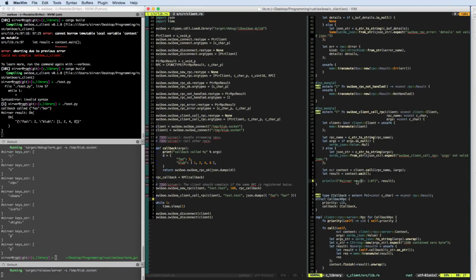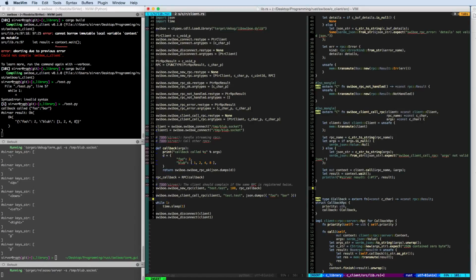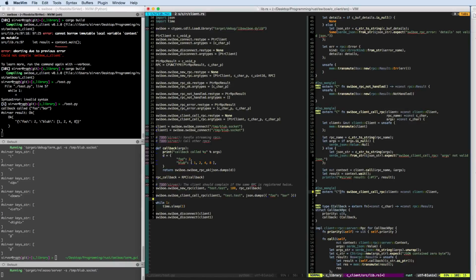So I'm thinking what we can implement. Probably let's move this context wait call over into Python land. And to do that best, we need a new function that is basically called Swiboe. It doesn't take a client, it actually takes an RPC context and it waits on this one. So it takes a client RPC context.